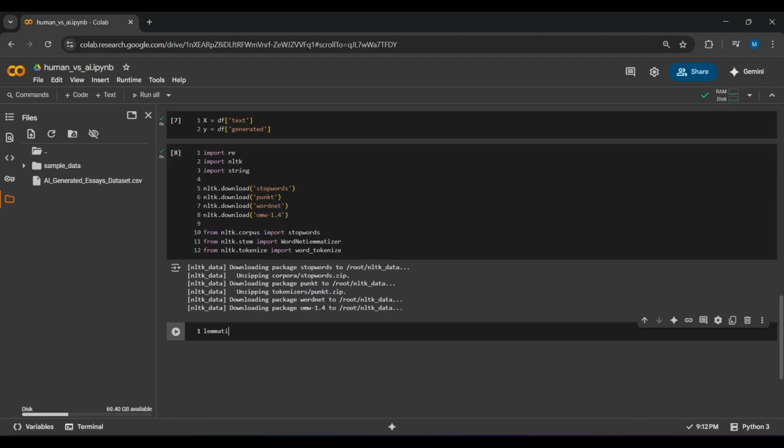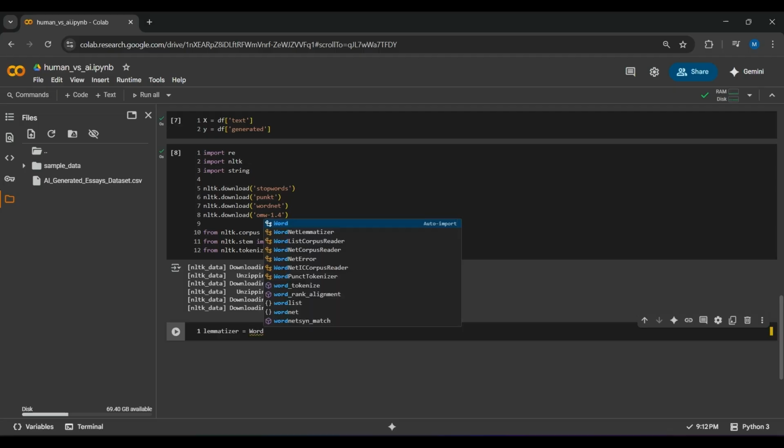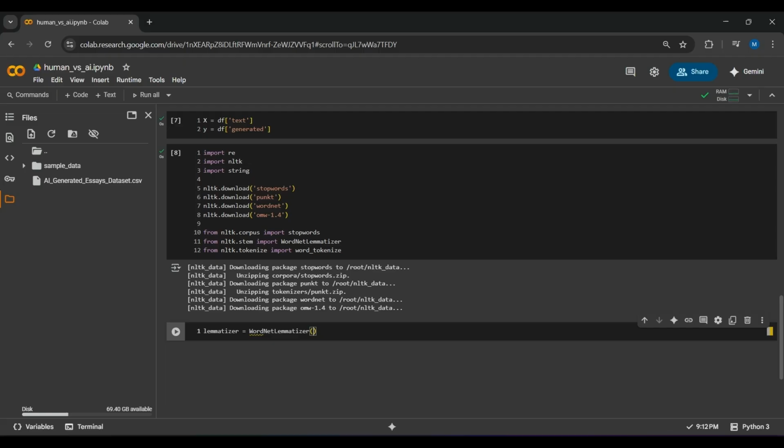Let's first create an object called lemmatizer using WordNetLemmatizer. This tool helps reduce words to their base form. For example, running becomes run, which simplifies our text and makes it easier for the model to learn patterns. Let's define a function called clean_text that will handle all the pre-processing for our text. This function takes in one piece of text at a time and performs a series of cleaning steps.